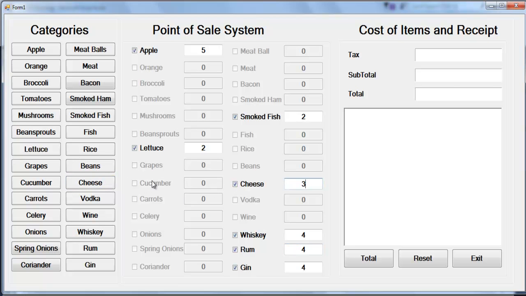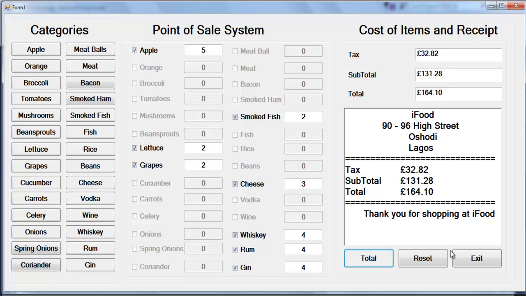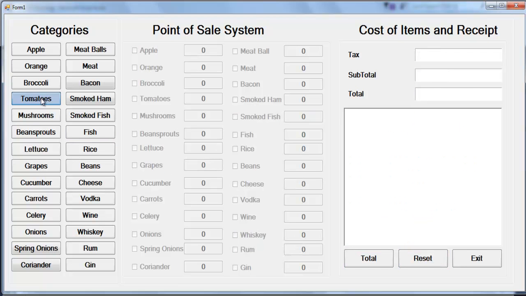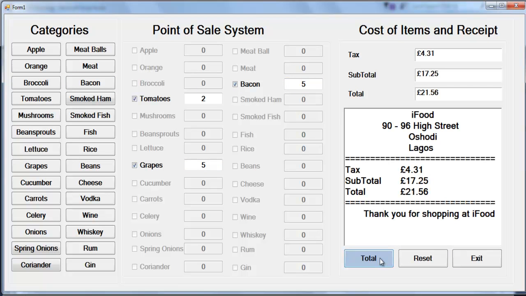Alright, so all you just need to do now is click on total there. You see that, guys? And you can always reset and start all over for the next customer. Let's go for bacon and click on total. So with that, guys, what I'll do now is take you straight into Visual Basic.net development environment, and we'll put one of these together. So let's do that now, guys.